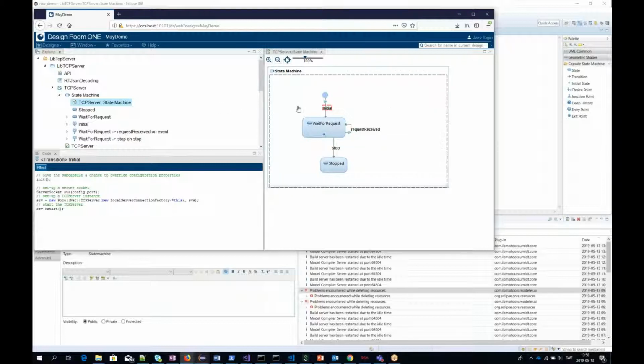So with this feature, we hope that Design One will actually be useful for RCRT users as a way to publish your models, share them on a server, and collaborate around the designs. So any questions on Design One or the code view?